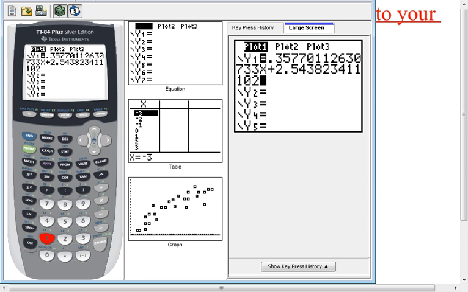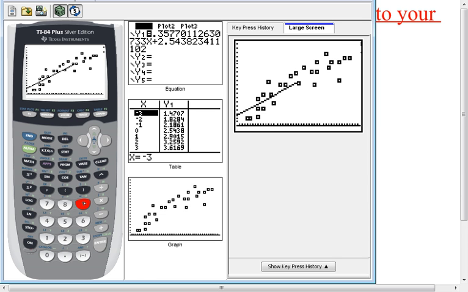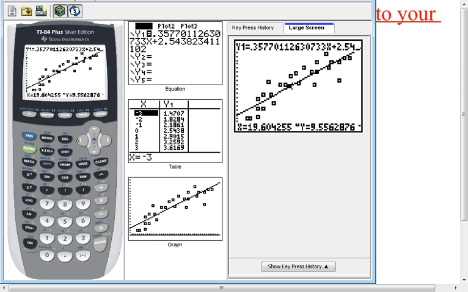Okay, so there it is. And now if we hit ZOOM 9 again, not only does the scatter plot show up, but the line of best fit shows up as well. And then you can use TRACE along that if you want to make some predictions. I'm going to up arrow so that I'm on my line, and I can hit TRACE and follow this equation. I can use this line to make pretty decent predictions about the diameter of the tree in different years.